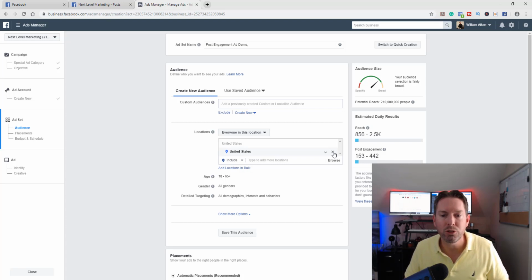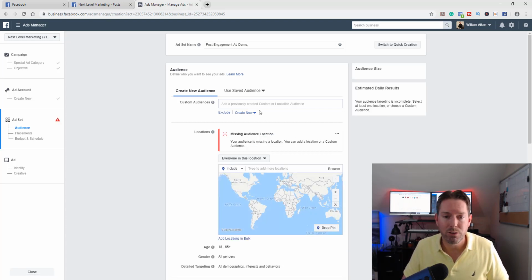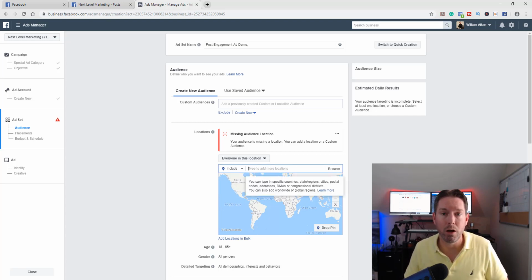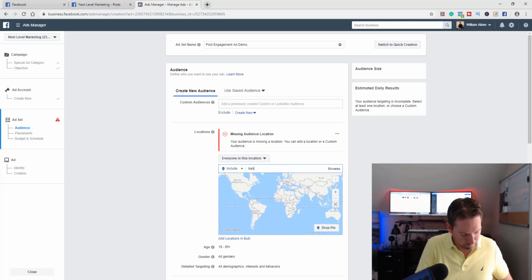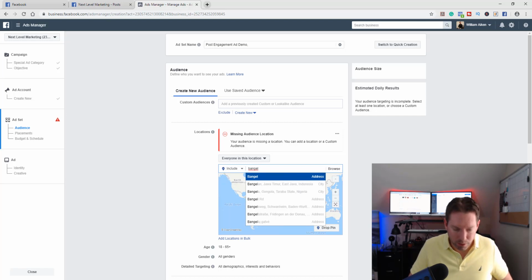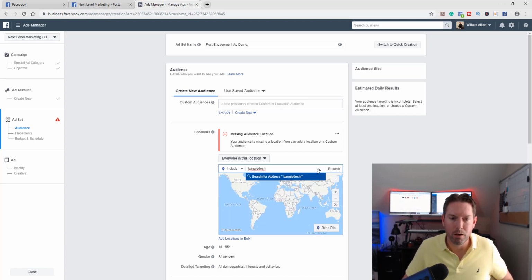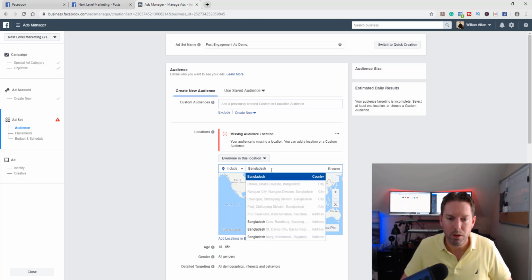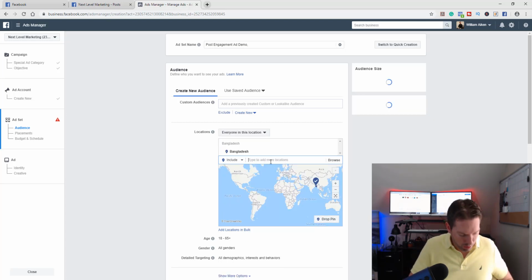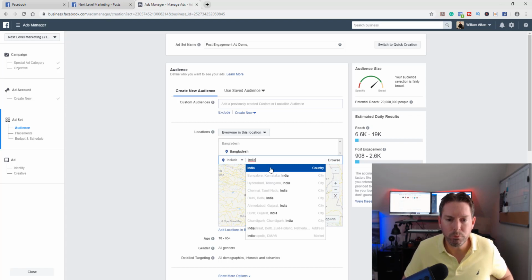So what we need to do is target countries that are going to be cheaper for clicks. When I say cheap, I'm talking about 1 penny per engagement, 2 pennies per engagement. That's not bad, right? So let's target Bangladesh. Let's see if I can spell that right. Probably not. All right, hopefully spell check. There we go. Bangladesh is a good one. Let's do India as a country.